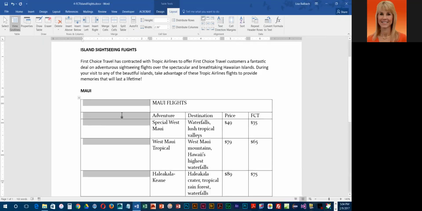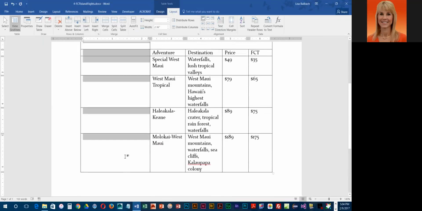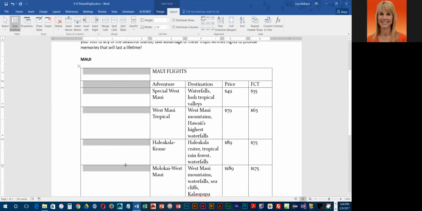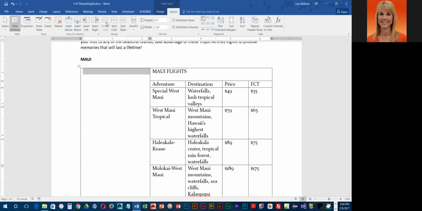And what they would like us to do is merge all of the cells in this column. So at this point, they should be selected. So we're going to go ahead and merge the cells. And then we're going to type Hawaiian Adventures.